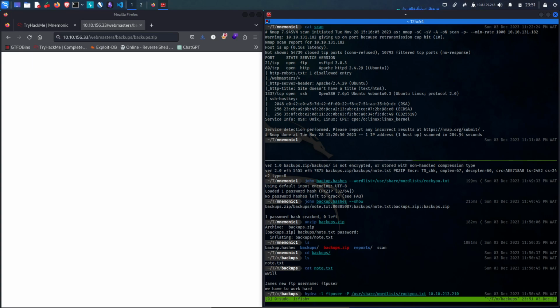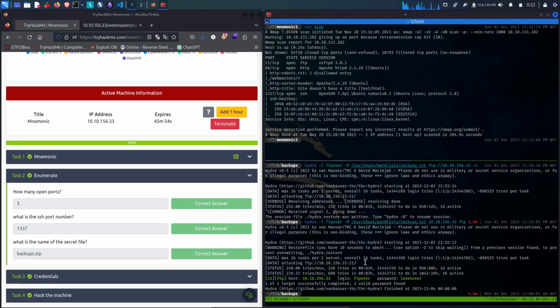And this is the syntax you can use. Hydra -l, -l is to specify the username, and the username we have here is ftpuser. Capital -P is to specify the word list we're going to use to crack the password. So I've specified the word list we want to use. This is ftp, what we're brute forcing for. We specify ftp, then the IP address of our target.